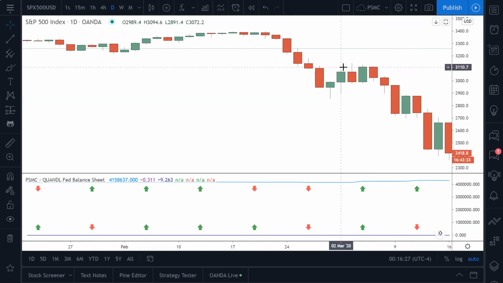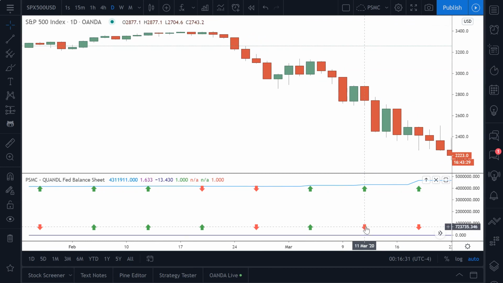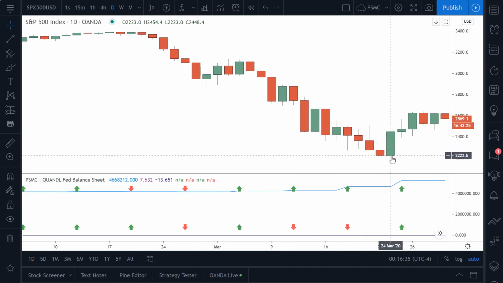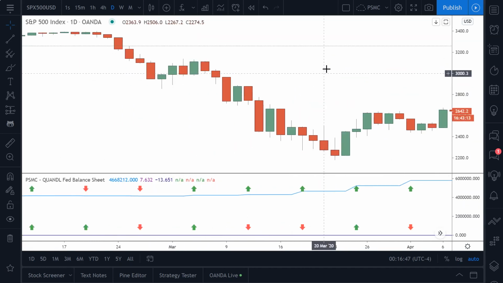You can see that initially the Fed began increasing the balance sheet, but price action was still moving lower. That's just because of fear in the market. But as soon as the market bottomed out and the Fed began to really ratchet up their balance sheet increases, our positive changes began to kick in. So there is definitely a correlation between the federal balance sheet and US stock prices.